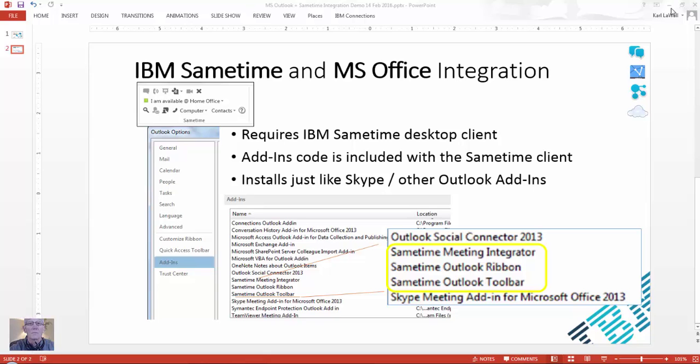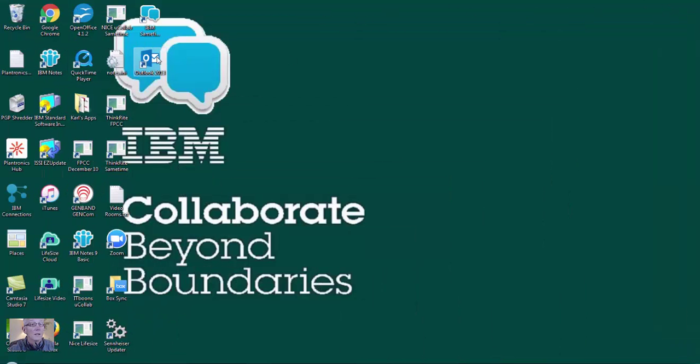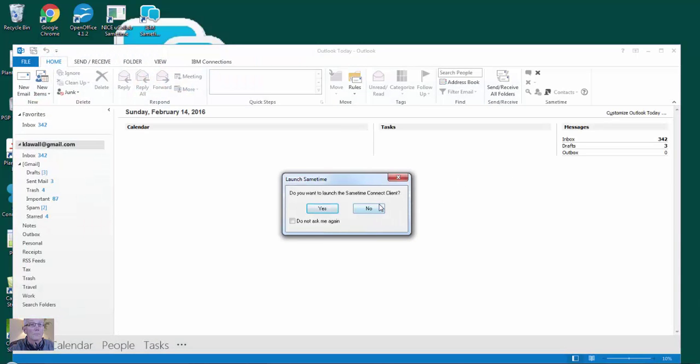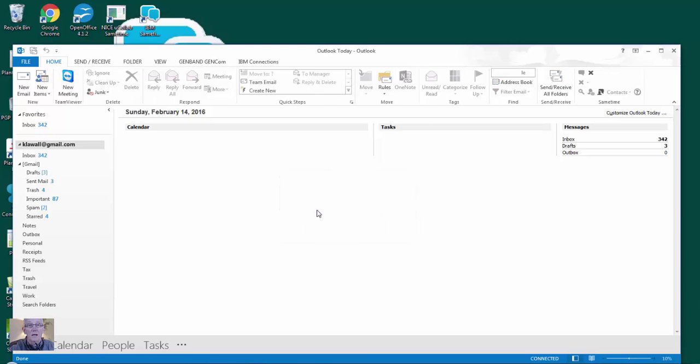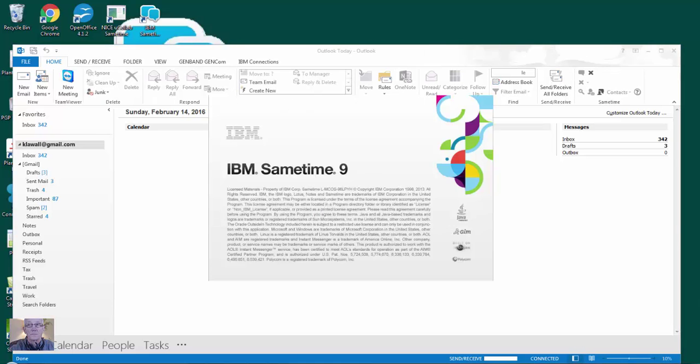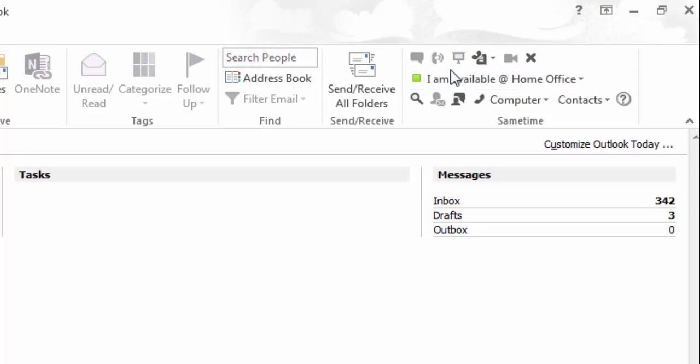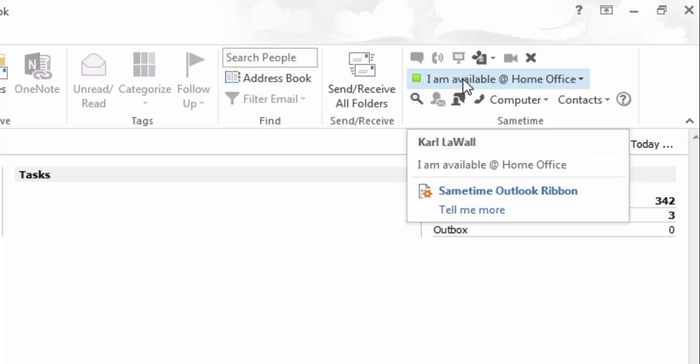So let's go ahead and get started. I'm going to launch the Office. And as it comes up, it's going to ask, would I also like to start the Sametime client? The answer would be yes, but I can automatically have that happen behind the scenes. You'll see up here in the top right that the Sametime components have been added.